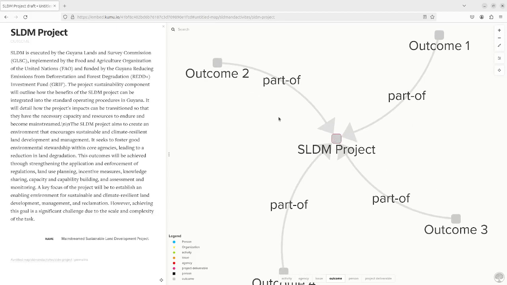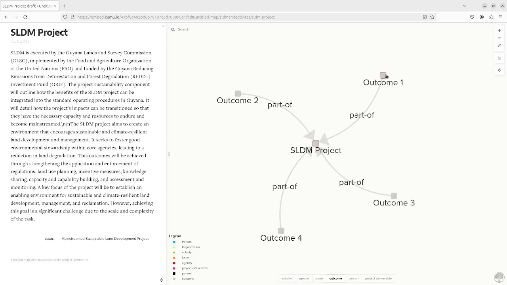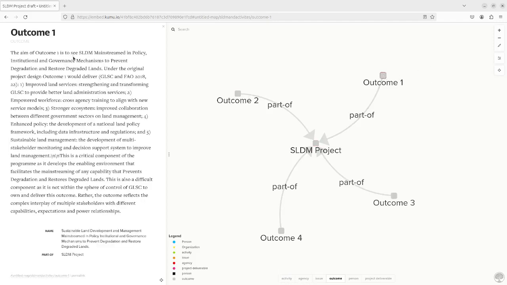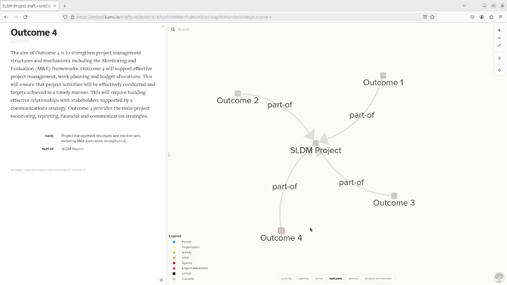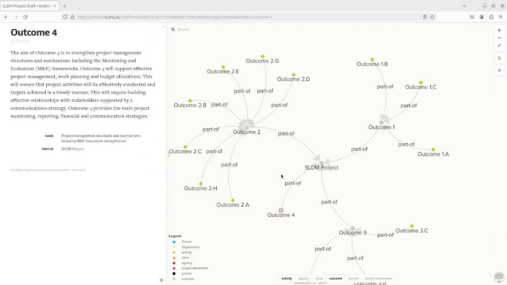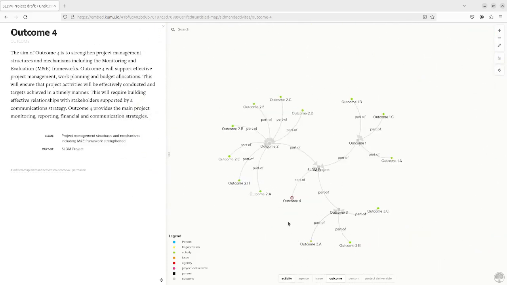So here, if you click on the project, you can see a little bit of information about SLDM, and again if we click on these outcomes we can find out a little bit about each of those outcome themes. Let's dive in to get a little bit more detail, so we can then click on the activities that are associated with each of those outcomes. So we can see we've got a range of different activities here.